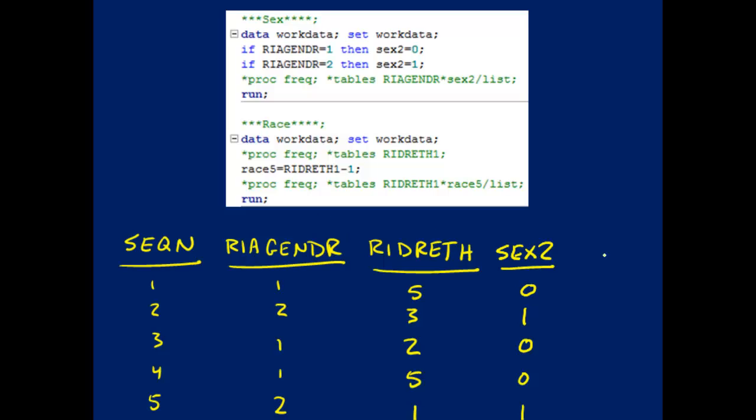Now down here for race, what it's doing is taking the value of the original race variable, RIDRETH, subtracting 1 and putting that into a new variable called race5. So it's going to create a new variable called race5. Whoops, it looks like race S. It's race5. And for each row of the data, it's going to do this one. We only have one line of code here. So it's going to say 5 minus 1 is equal to 4, 3 minus 1 is equal to 2, 2 minus 1 is equal to 1, etc. And so this is actually how this code functions in the data set.